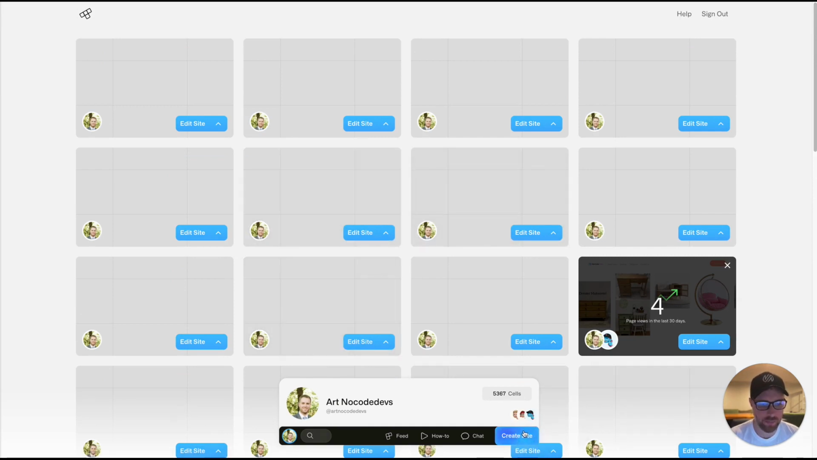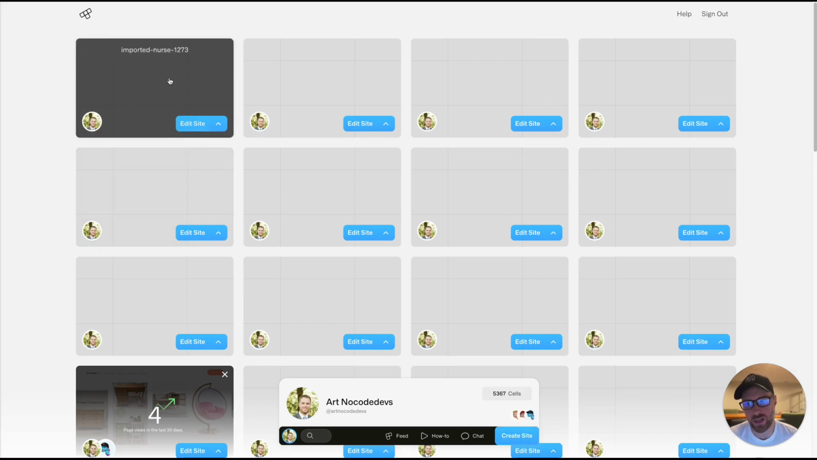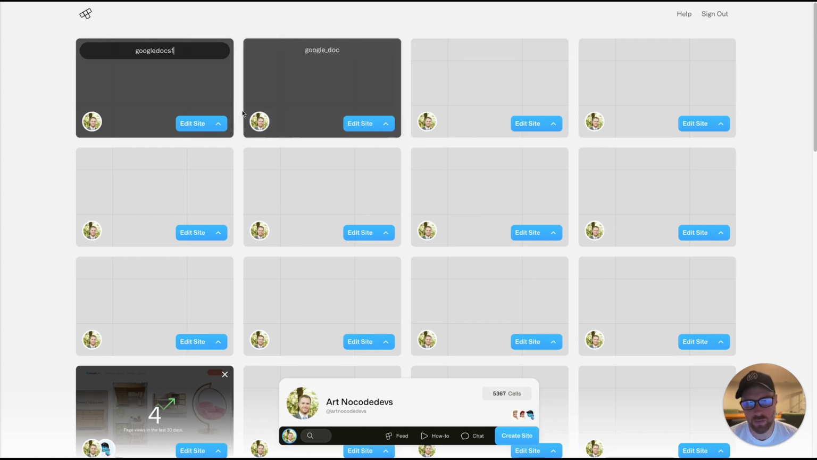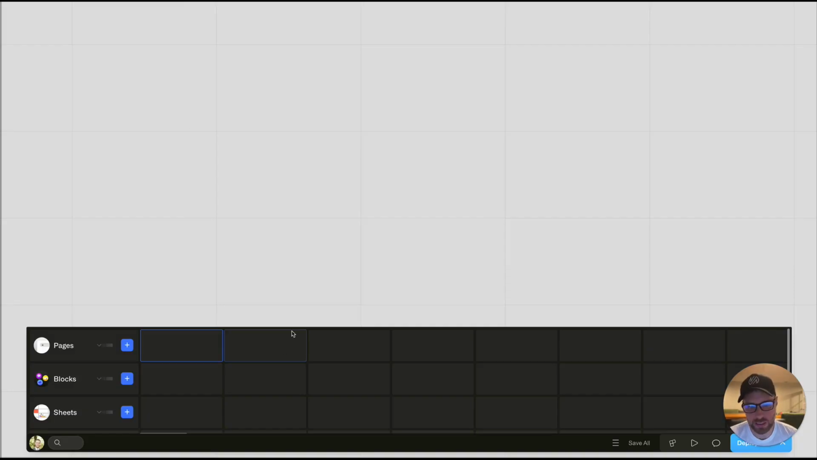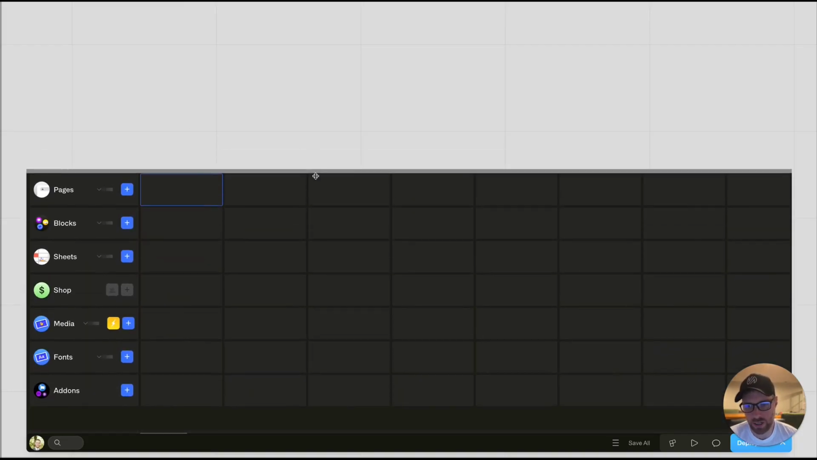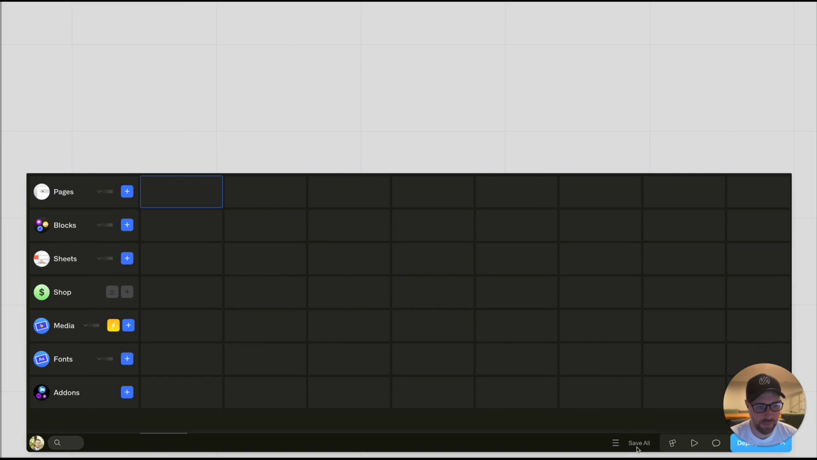I'm gonna go down to the bottom in the navigation bar and click create site to create a completely blank new site here. If you click into the site name, I'm gonna rename this to Google Docs 1 so that we can easily find this site at a step later in the process, since I have so many. Once we do that, we can click into edit site, which brings us into this editor where we don't have any information. I'm gonna do a quick save.